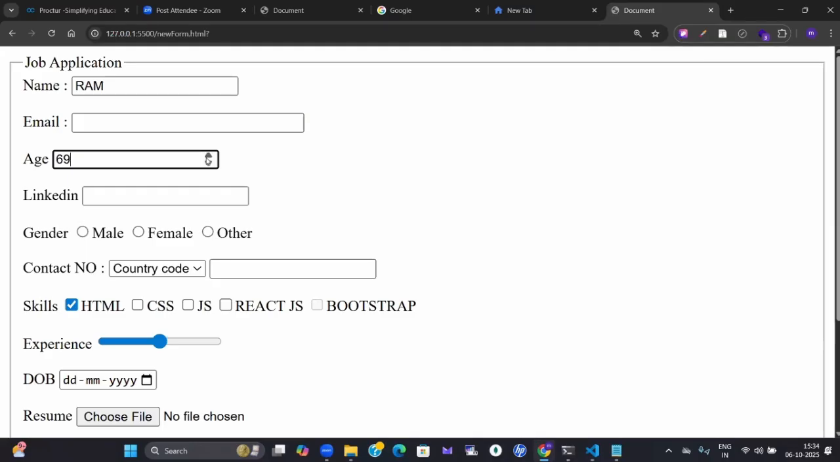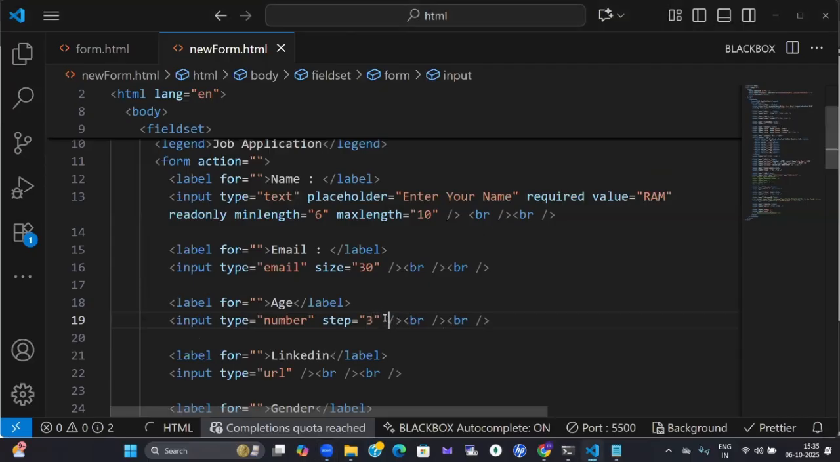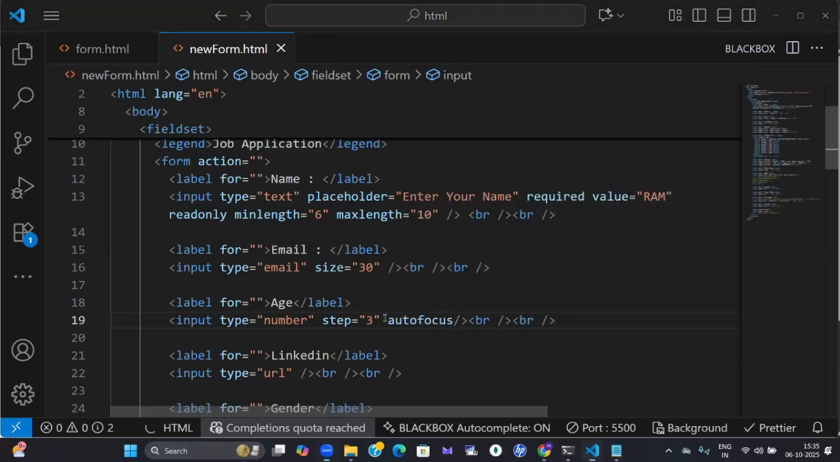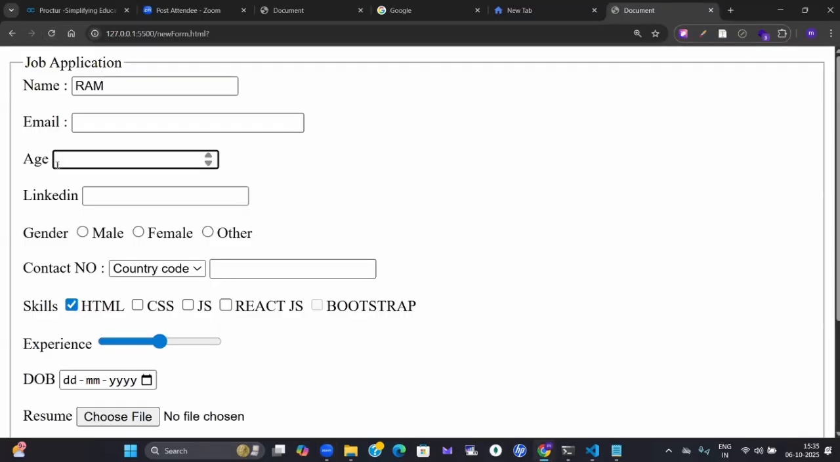Is it clear, ma? This is the step values. Step done. Multiple is there. Autofocus is there. Now, what do you mean by this autofocus? It means when I refresh, any field is focused. But I want the focus to be on the age. So here I will write the autofocus. Now you can check. When I refresh, automatically the age is focused, right? This is nothing but autofocus.